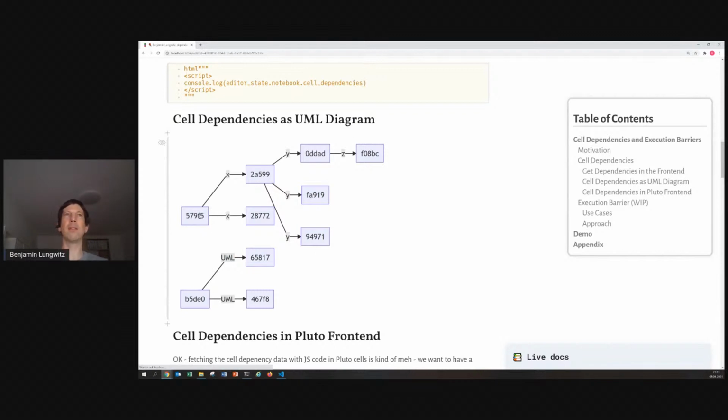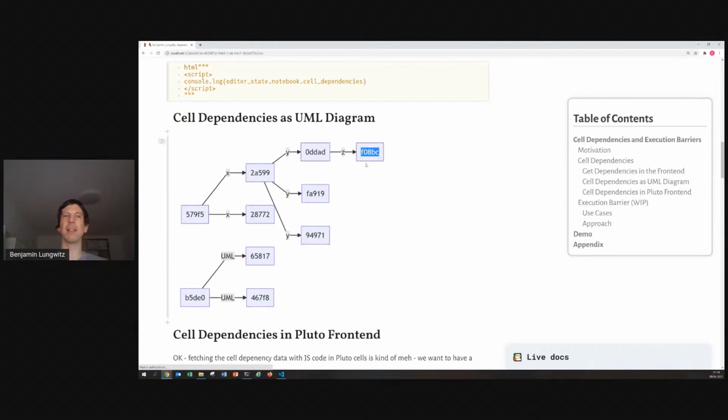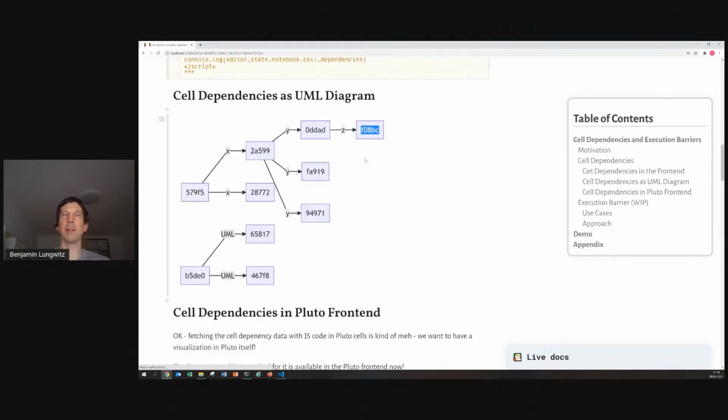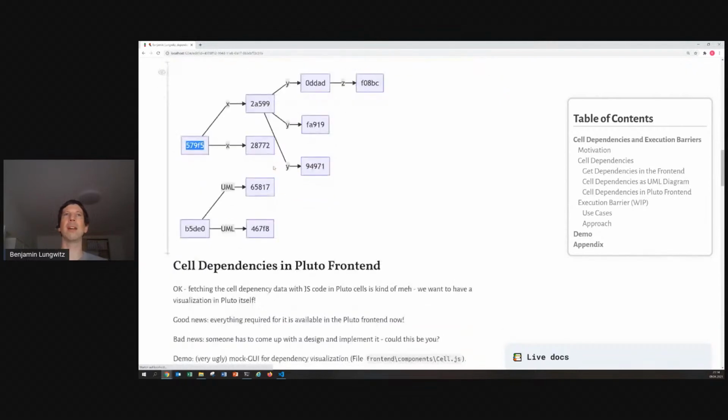These are the shortened cell hashes. These are the variables, and these are dependencies. Like, this one defines x. X is taken by these two cells. This cell defines y, which is taken by these 3 cells, and this one defines then z, which is taken by this cell. This would be one possibility how to illustrate cell dependencies in a Pluto cell.